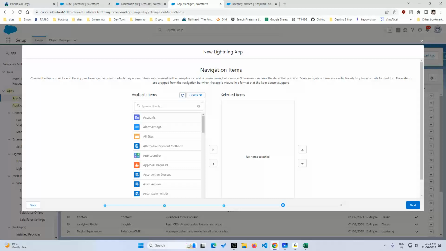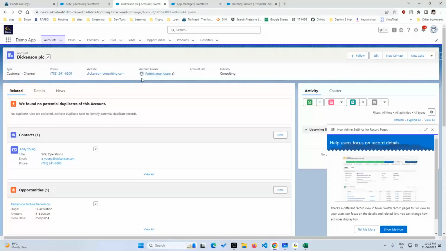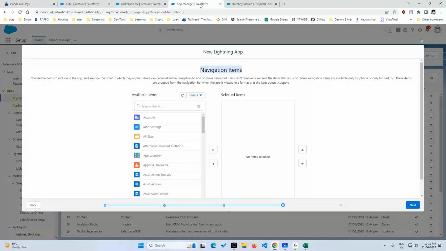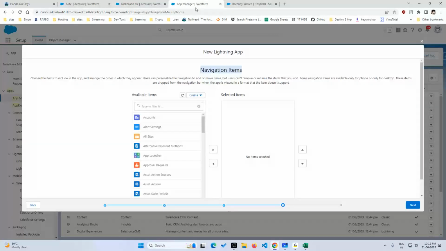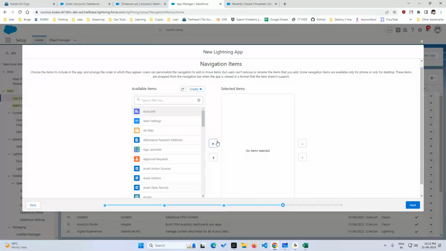Now here again guys, we have a navigation item. So this navigation that you see here, right, this is navigation. You can configure which navigation items you want here. So what navigation items you want, you can configure. So let's say I want account right now, so I'm gonna put account here.